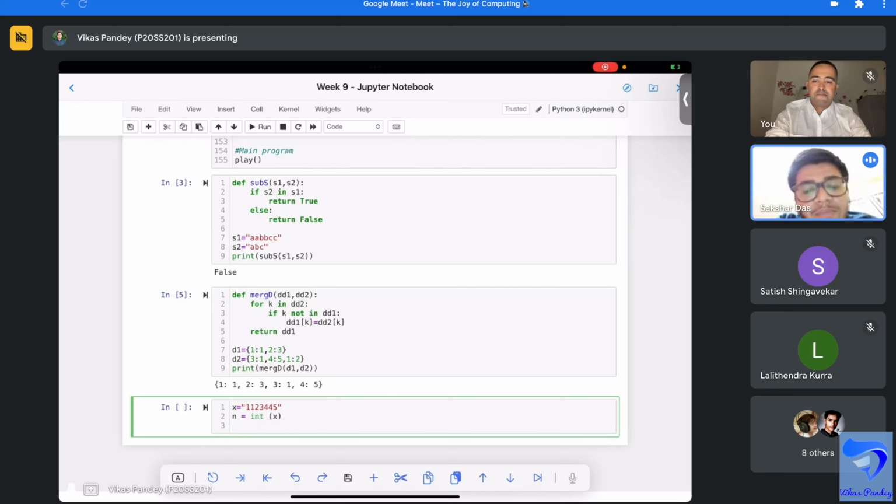Then I will be using a for loop from 0 to 9, means for i in range bracket 0 comma 10 colon.